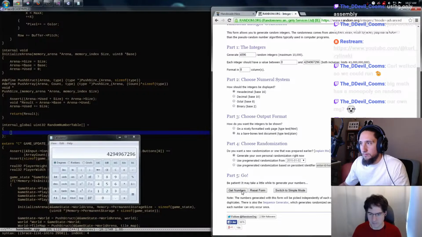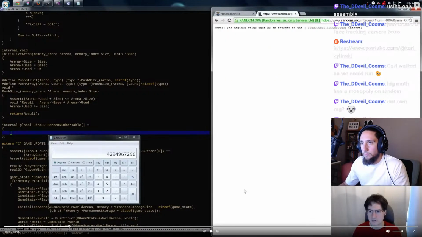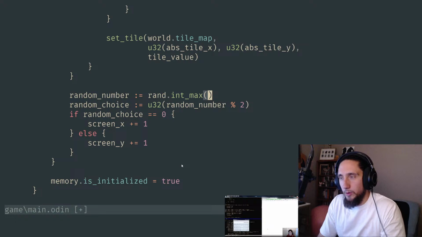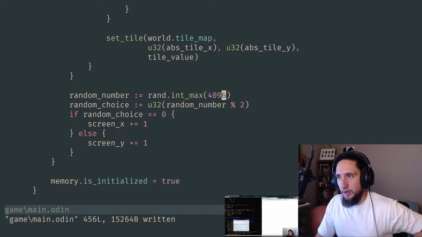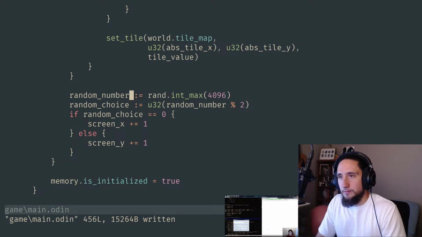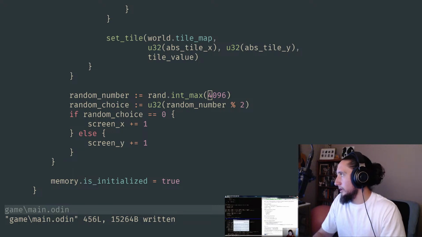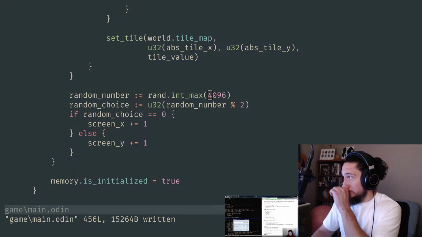Let's see, get numbers. Well, I guess I'll just plug this in real quick. 4096, he said. That's the number of random numbers he's grabbing. No, so, I'm sorry. I should actually use what he's using in the context that he's generating these random numbers. He's using a really big number.